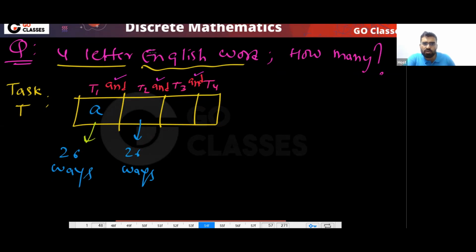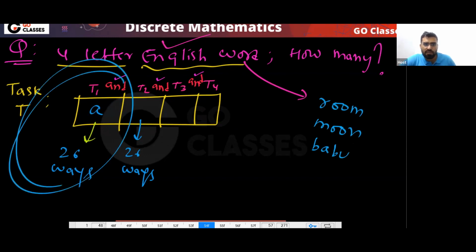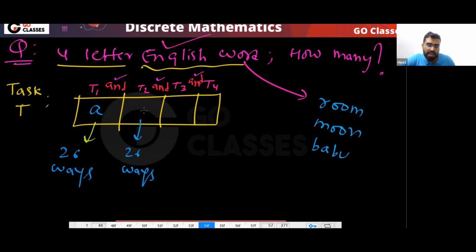Remember, I can again put A because I want English words. In an English word, by default repetition is allowed or not? Is this an English word? Yes, this is an English word. So you can notice that by default repetition is allowed. After this is done, I can again use A. I can use 26 ways, because maybe I can use T.